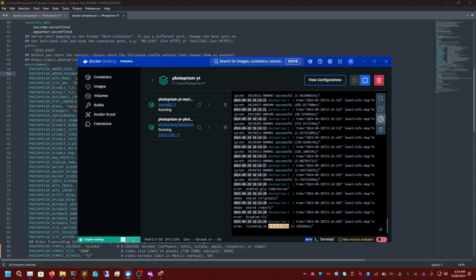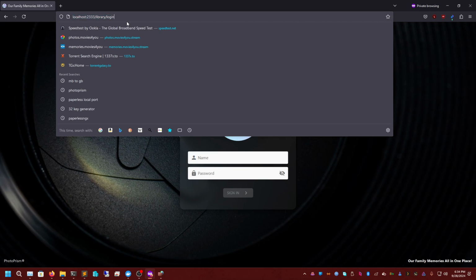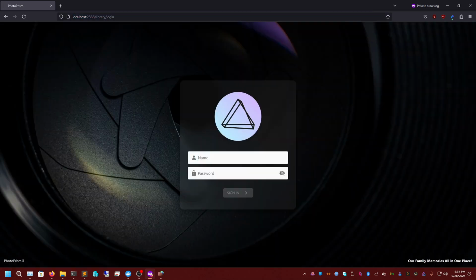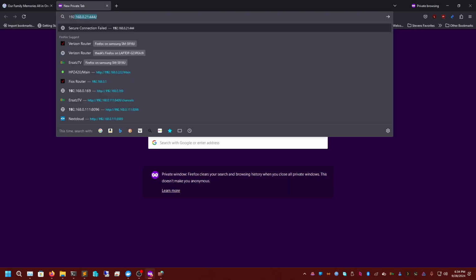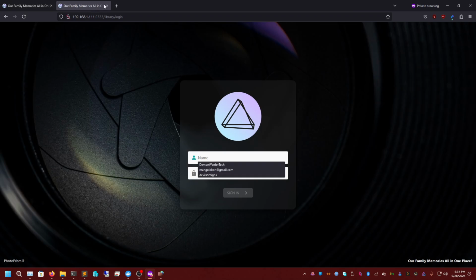Once you see the listening on 2342, we know it worked. We can either click on this to load our localhost and 2333, or we can just go in our browser and type in localhost 2333 or our IP 192.168.1.111 colon 2333, and either one will load it.